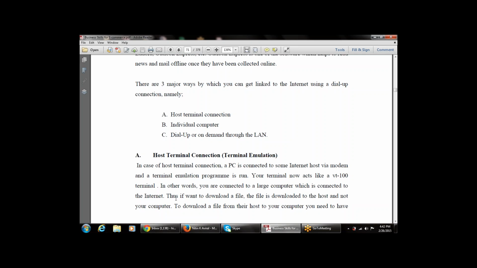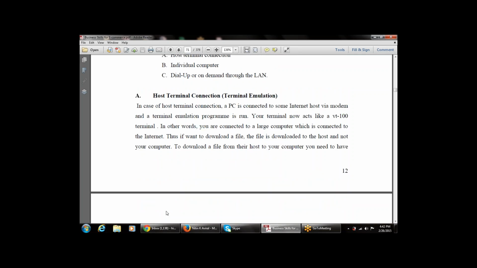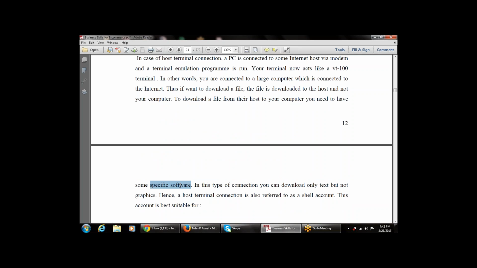Therefore, if you want to download a file, the file is downloaded to the host and not to your computer. Everything related to the internet is available on the host. To download a file from the host to your computer, you need some specific software.